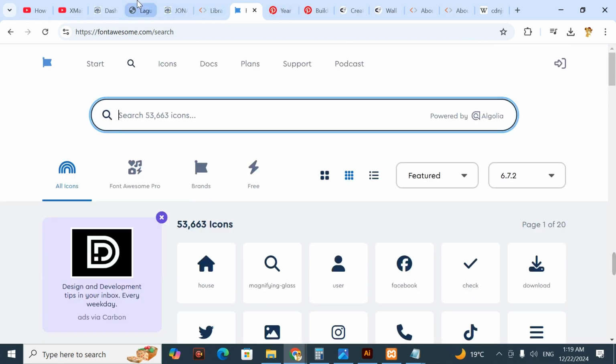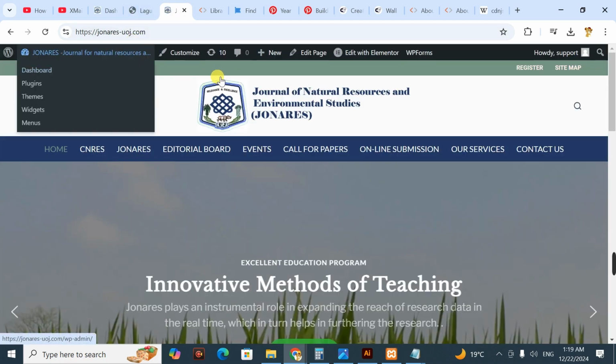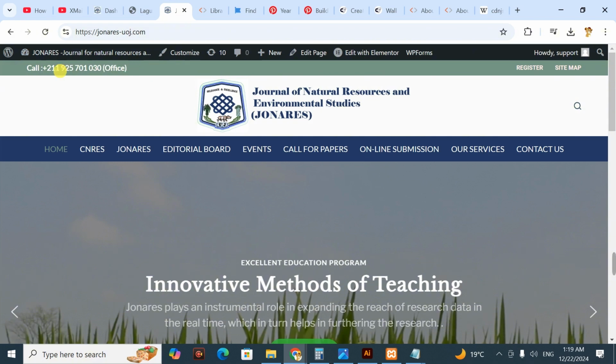So this is the website. This website is for an institute, and when you look at the header up here, we have our Font Awesome icons. For the email, I use the Font Awesome icon, and also for the time. I'm going to show you how to add a Font Awesome icon to your website using the CDN.